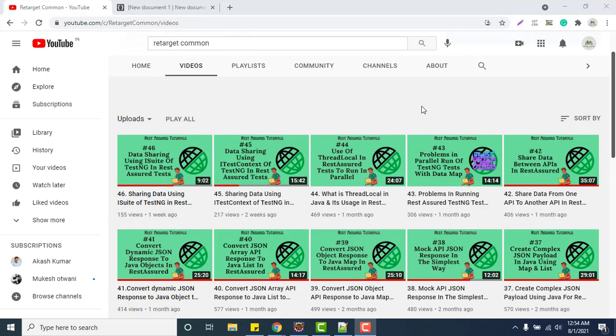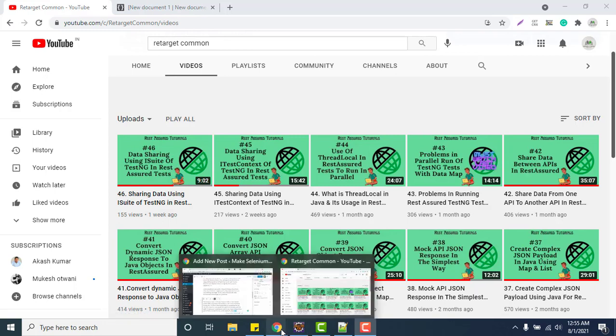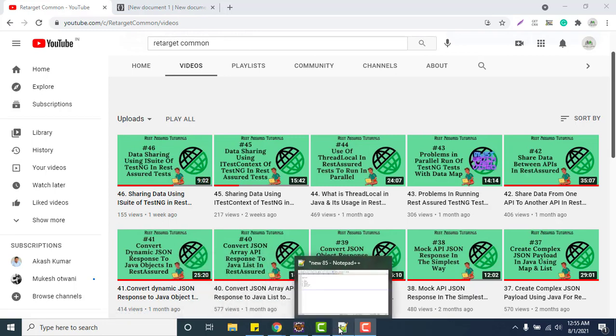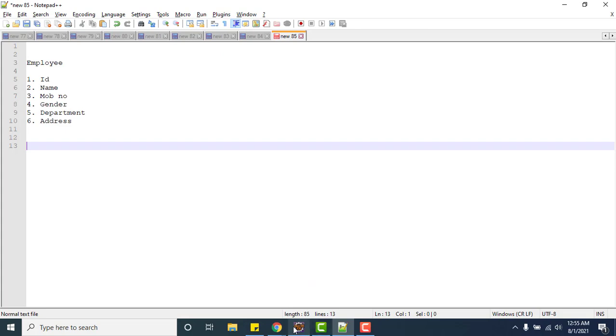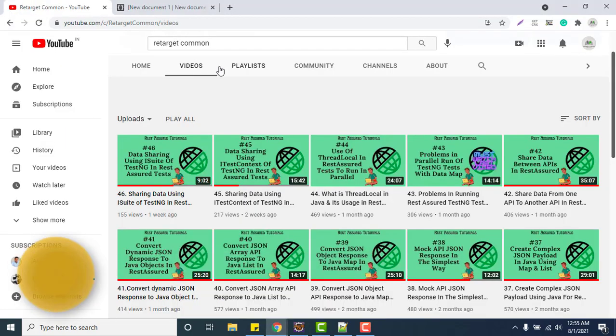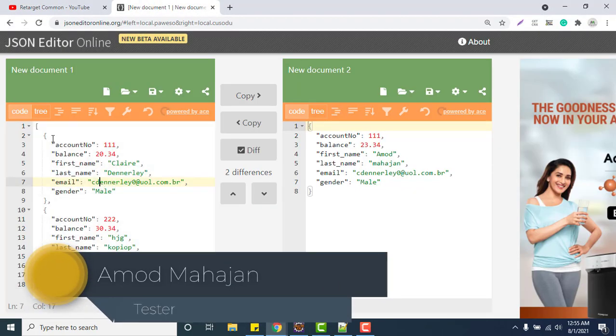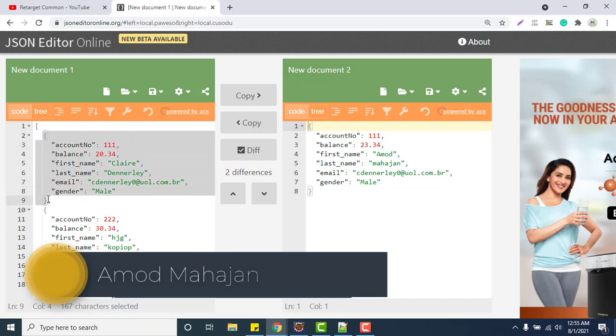So in the last video we have already learned to create a JSON object payload using Pojo classes. In this video we are going to learn a little more advanced concept. As I explained in my previous video, suppose the API was taking only this as a request payload. But this time here's a little twist.